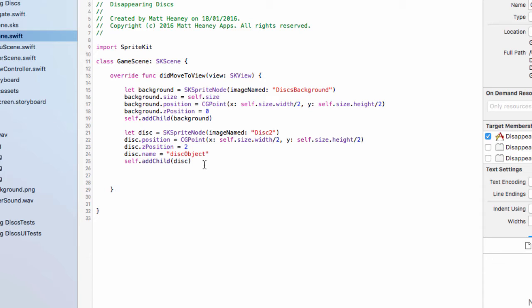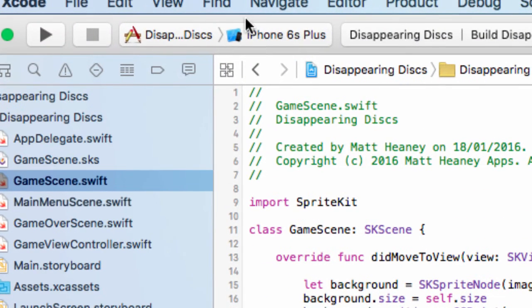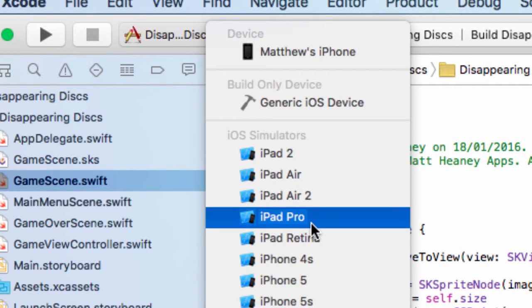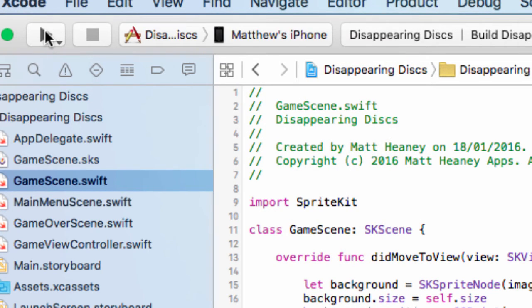So now as soon as our scene loads up, we will have our background and we will have a disk. Now I always like to test stuff as I go, so we're going to test this right now. To test this, we'll move up to the top, select which simulator you want to use, or your actual iPhone or iPod Touch or iPad or whatever. I will use my actual iPhone and hit run. So this here is what we have so far. We have our background and we have our red disk.